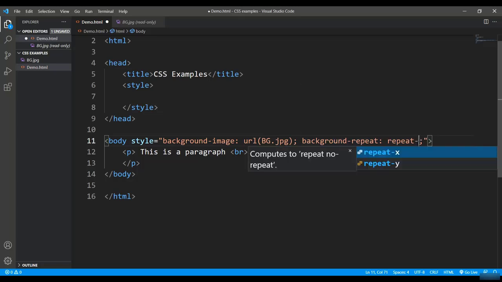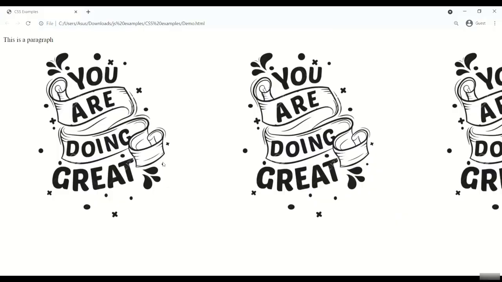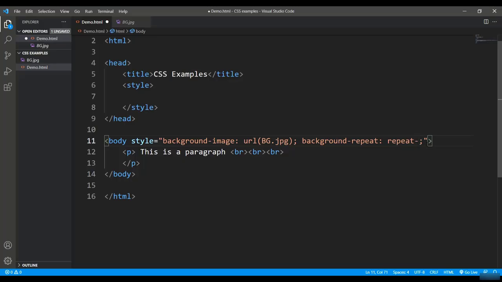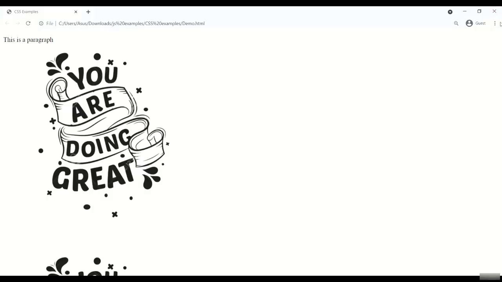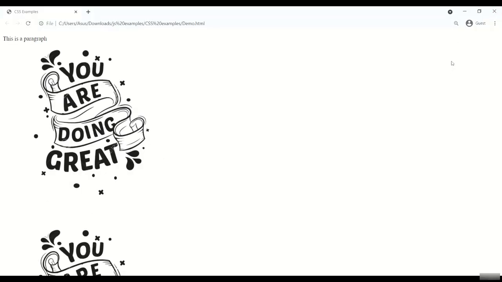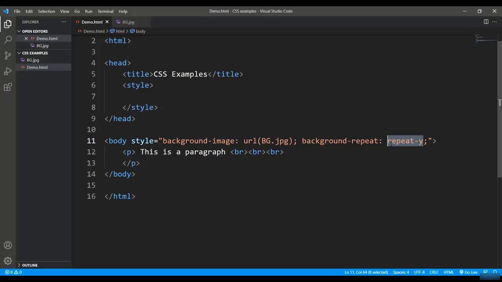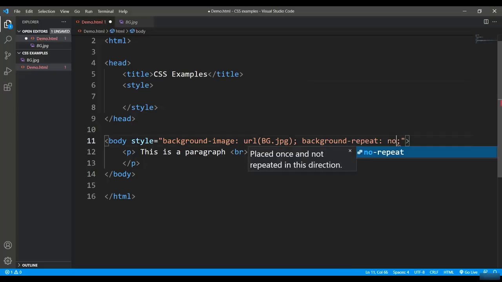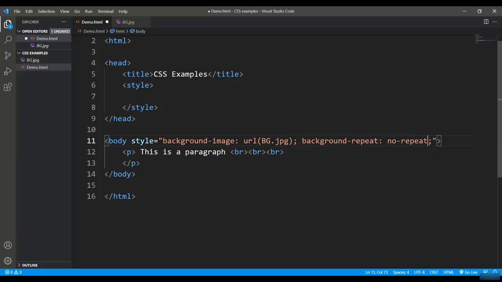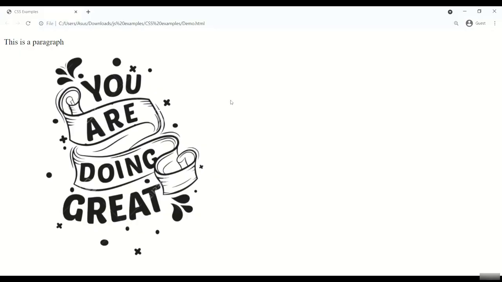But if we say repeat-x, only horizontal images will be repeated. As you can see here, vertically it's not getting repeated, since X denotes horizontal and Y vertical. Now when you say repeat-y, there is no image on the right hand side, but it is repeated vertically. And after that you can also say no-repeat. That will just add this image once.